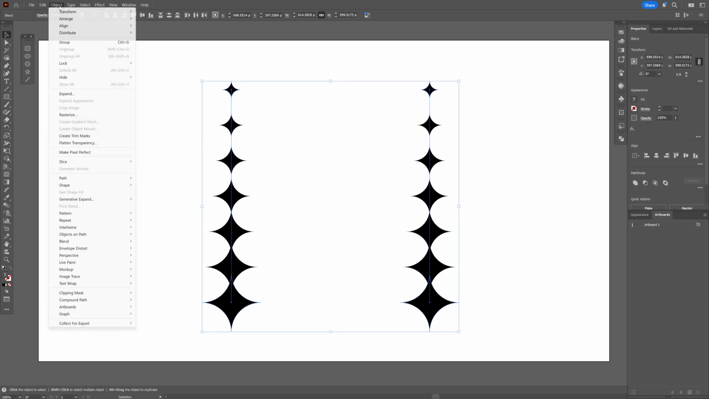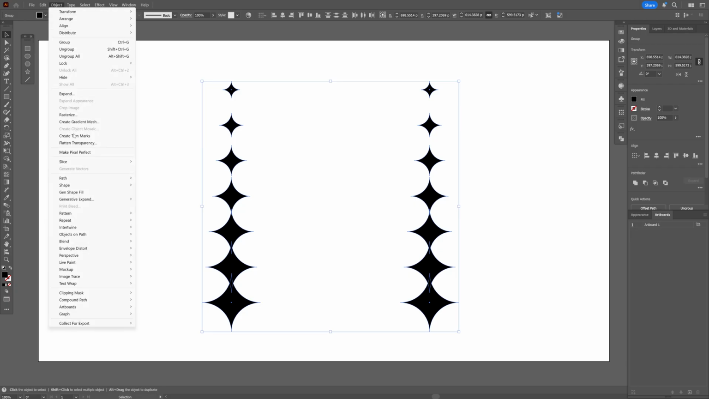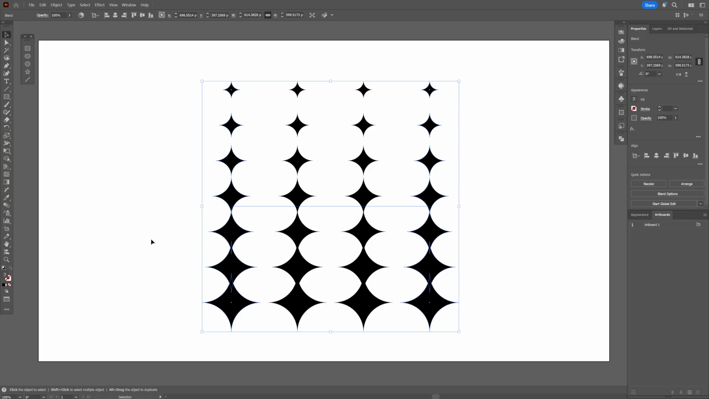Let's go back to the object, blend. And this time I'm gonna go and select the expand. So now it's gonna expand it. Let's go back to object, blend, and now you can select make. That looks something like this.